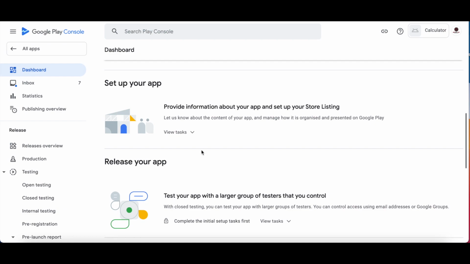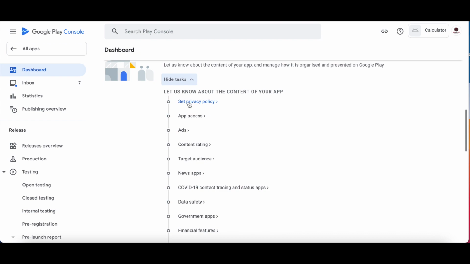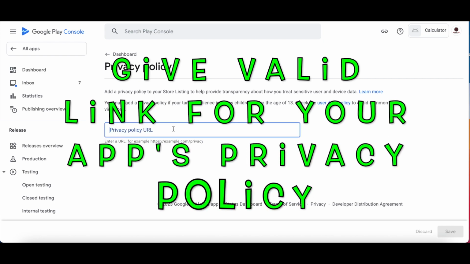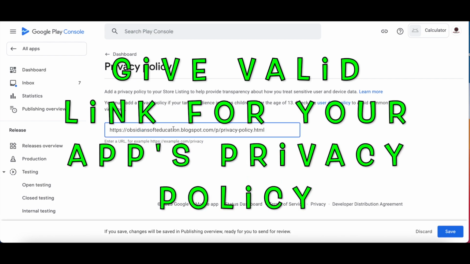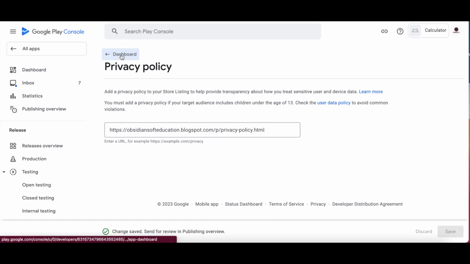Now set up your app. This is required for publishing it. So view tasks, set the privacy policy. Now this is important. You have to provide a URL here. Save it. Go back to dashboard.